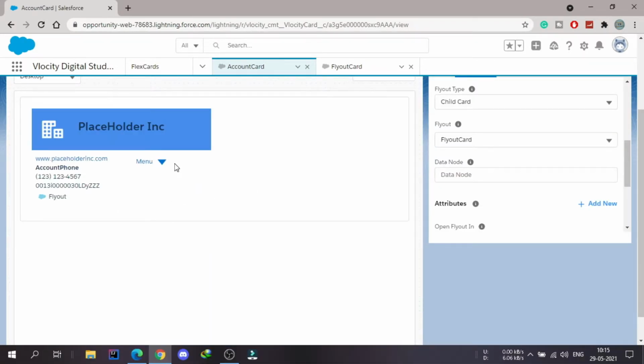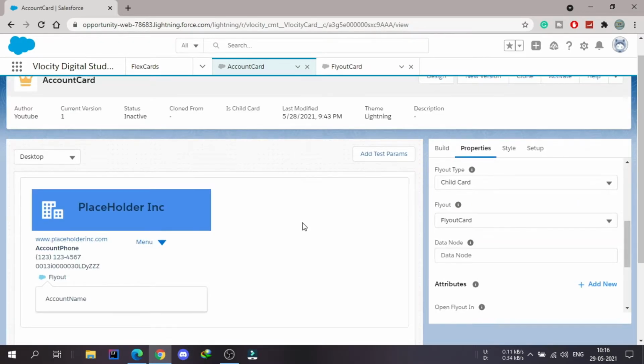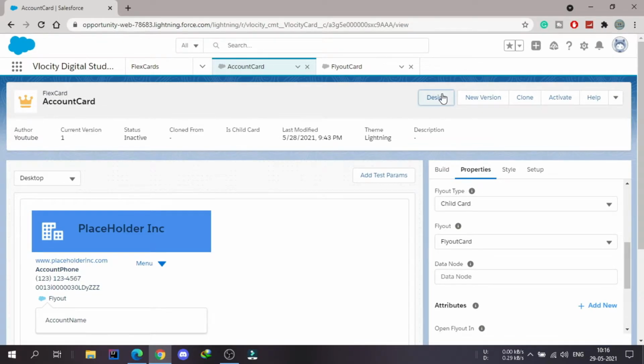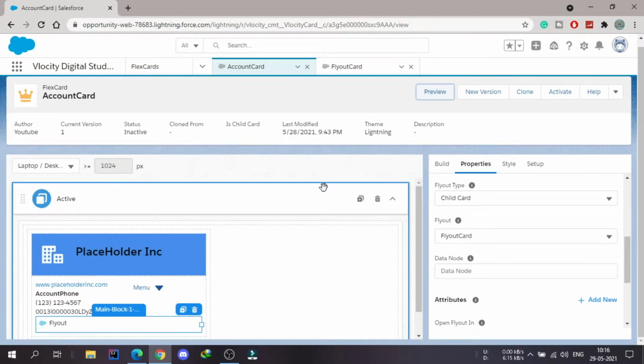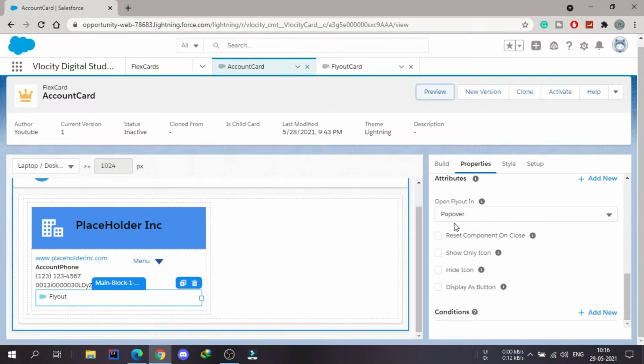So this is the preview of the card, and if I click on this flyout button, a pop-up will appear, but it is not similar to what we saw previously. To get a pop-up like this, let's go back to the design, and here I have open flyout in a popover. Let's change this to modal, and now preview the card.